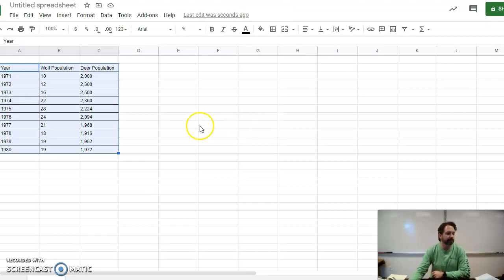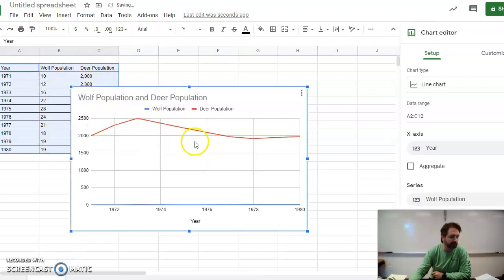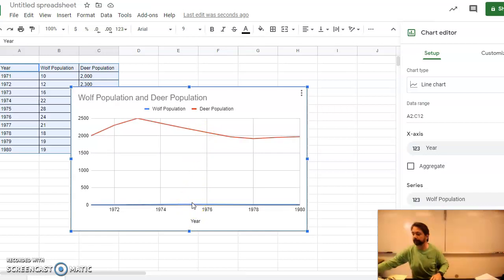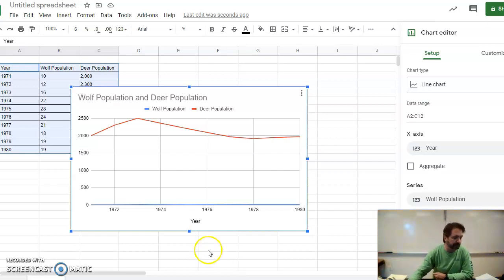But then, because you see the wolf population numbers are so small and the deer population numbers are so large, you can't even see, this is the deer population up here, it looks great, but you can't even see the wolf population over here. Oh, my lights just went out. There we go. So what we need to do is adjust the scale.